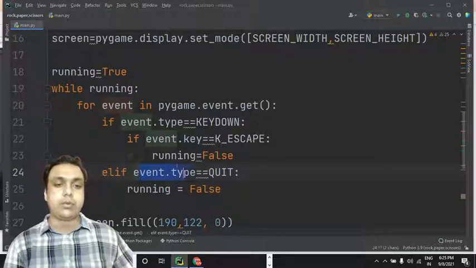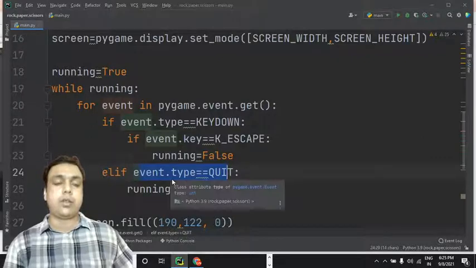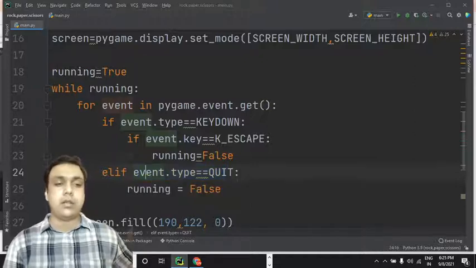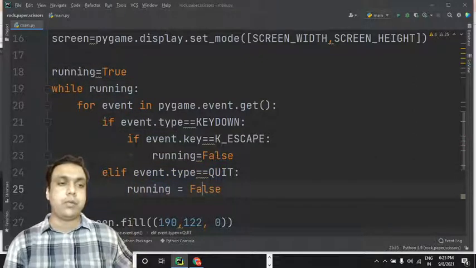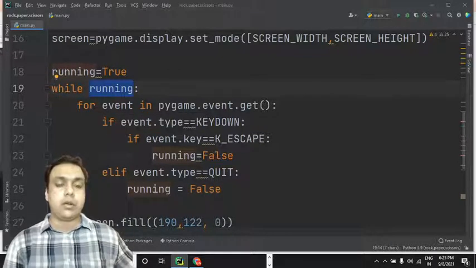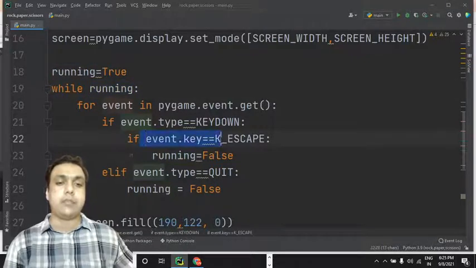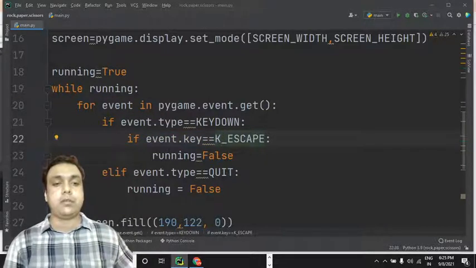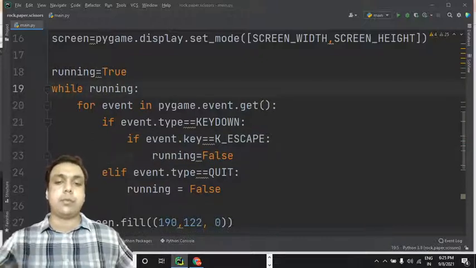So that's the code which is going to help us in finding out whether the user has clicked on the close button or not. If we click on the close button, the value of running will become false, and the condition over here will also become false, and the interpreter will come out of the loop and the window will get closed. Also, this code will help us in checking whether the user has pressed the escape key or not. If he has done it, the value of running will become false, and the interpreter will come out of this while loop.